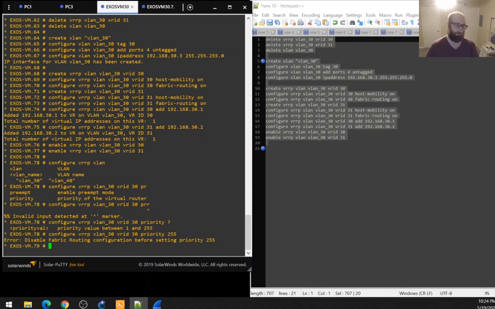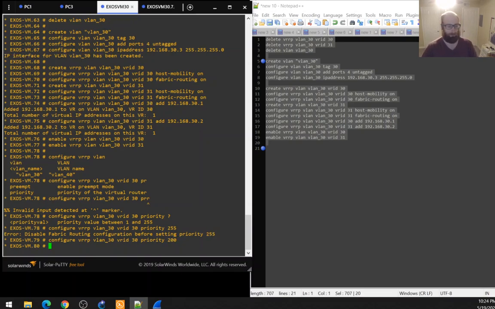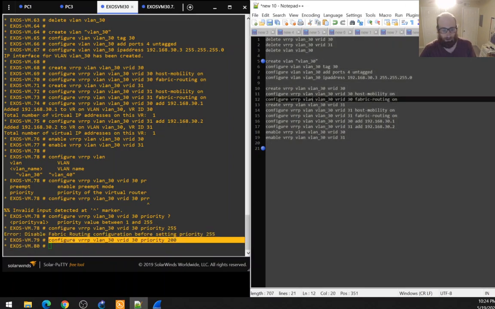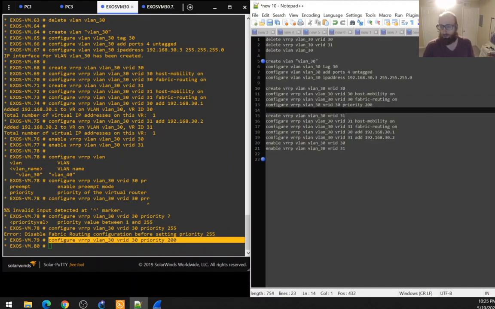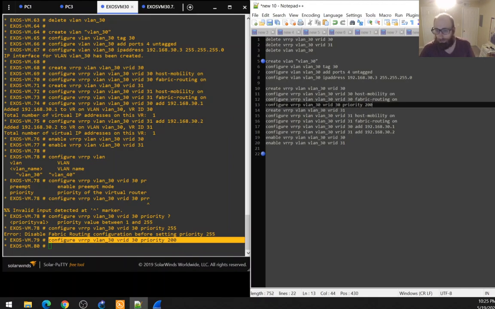Oh, we gotta disable fabric routing, and then, well, let's see what happens if we set it to 200. Do we have to? Okay, so to set it to the highest one, you've got to disable fabric routing. So we'll set it to 200 instead to try to get around that, because we do want fabric routing to be enabled. Okay, so yep, here's where that extra command goes.